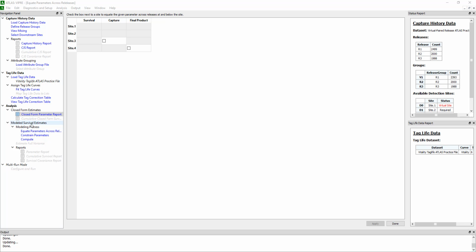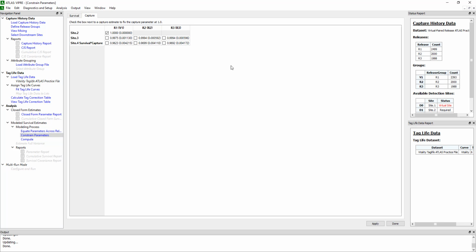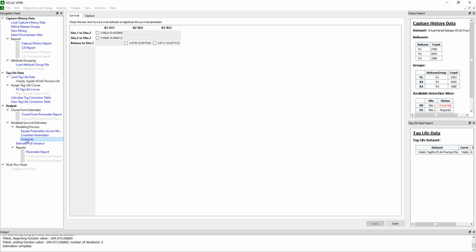Under Modeled Survival Estimates, double-clicking Equate Parameters Across Releases, I can equate capture at and below Site 3 and final product at and below Site 4 as seen here. I can also double-click on Constrained Parameters. Since a1 is considered infinity in the next bootstrapping process, I have to assure I check any 1s found here. Here's one under Capture. Not doing this will cause the next computation to error out. I can now click Compute.